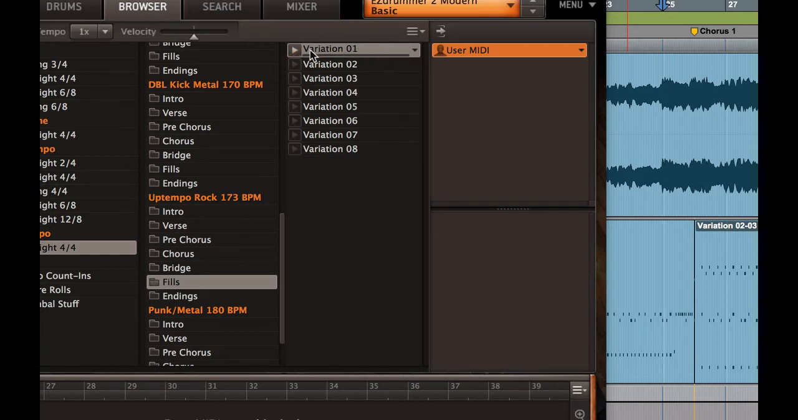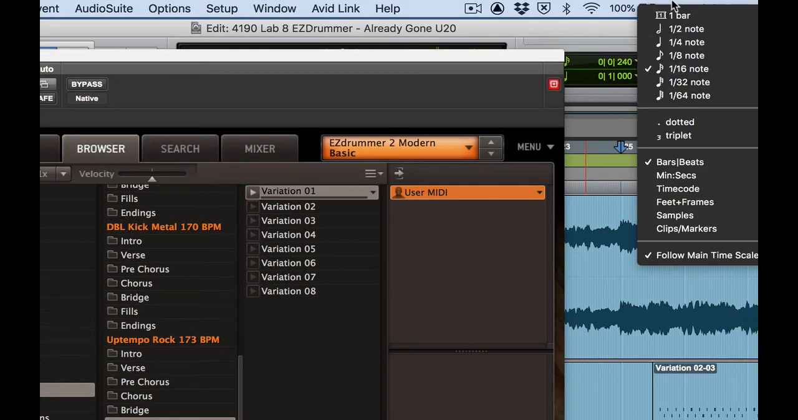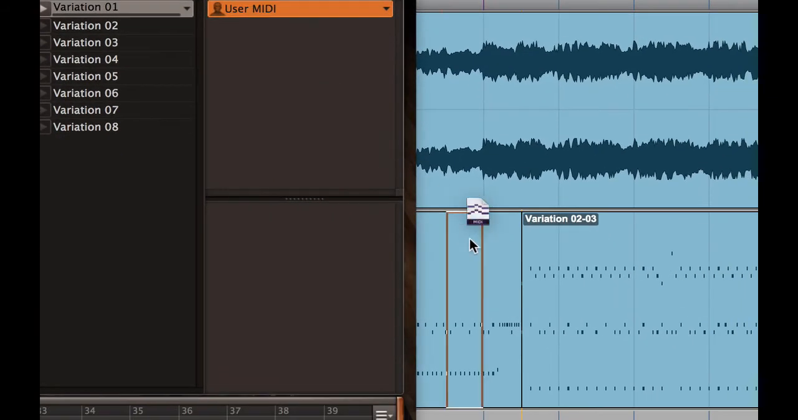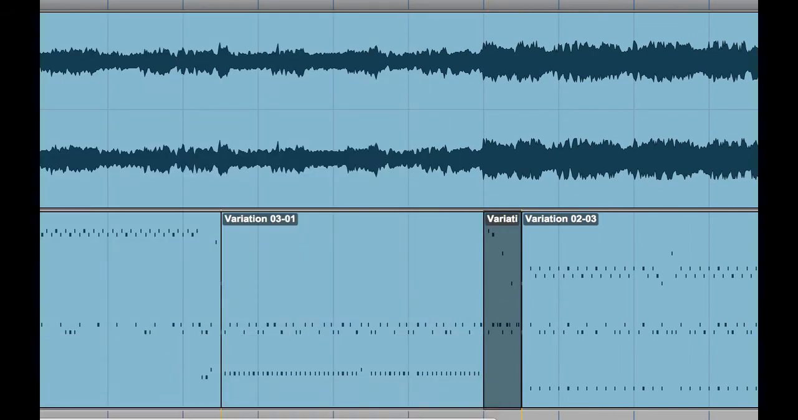Let's just drag that. And what we can do is we can just drag it right on top. So I'm going to go ahead back to 1-bar here and drag and drop it right there. So that's as easy as it gets.